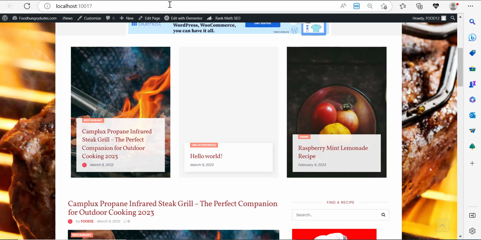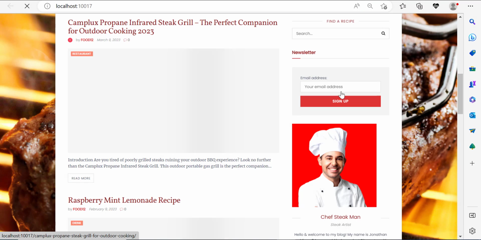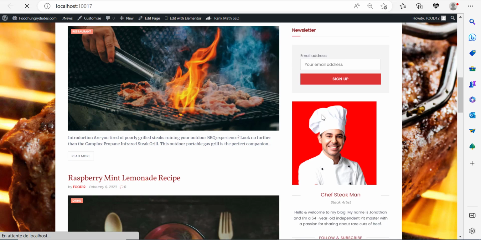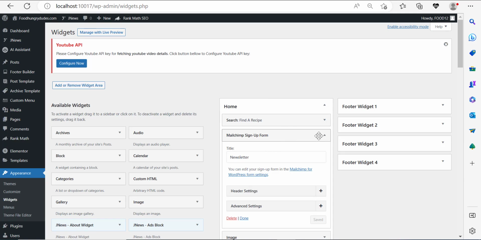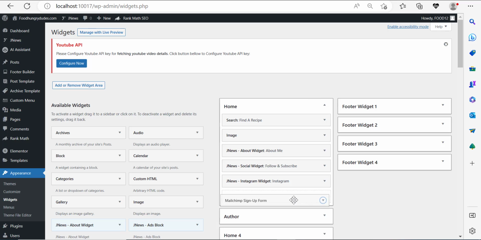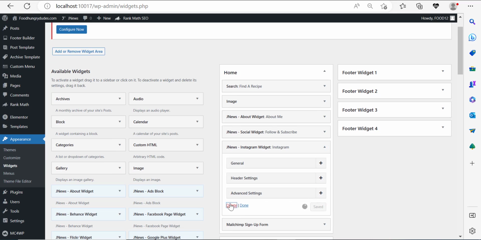So right now I can refresh my home page, and right at the top or after the search bar, we will be able to see our subscribe. Now you can add it below, you can add it at the top, you can add it wherever you want. I think it would be better if we add it at the very end. So I'm going to take it and add it at the very end. Now here, Instagram widget, I'm going to delete this Instagram widget. We don't need it.